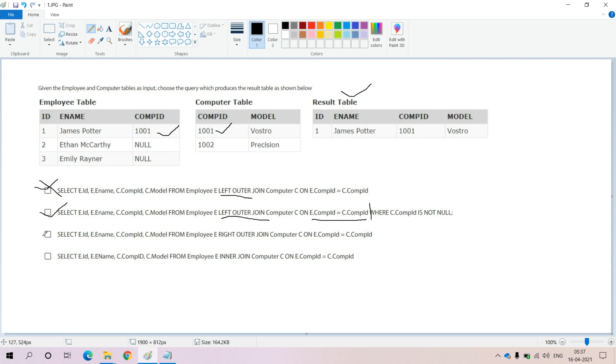Now let me try to apply the C option. Within the C option, if you observe, we are selecting employee id, employee name, as well as computer id and computer model from the employee table, which is joining with the computer table with the help of right outer join. And here right outer join means you will get the complete data from the right table and only the matched content from the left table. So the matched content from the left table means you will get only the James Potter 1001 related row. You will not get the remaining rows. But from the computer table you will get the 2 rows. But in the output we are getting only 1 row. Due to that reason you can eliminate this option.